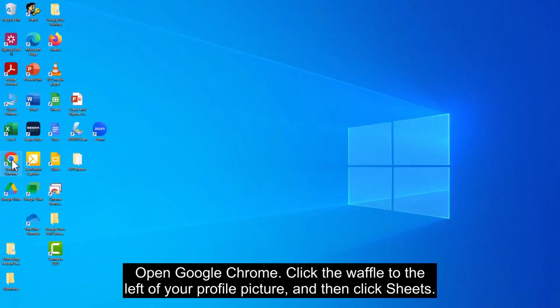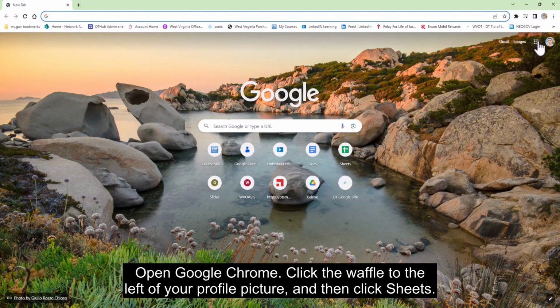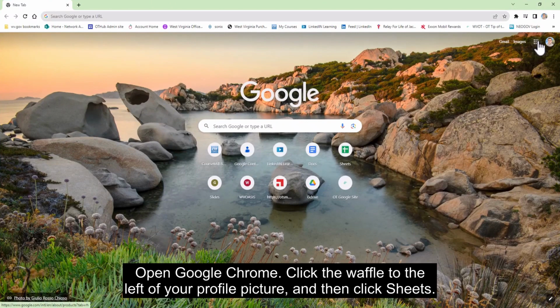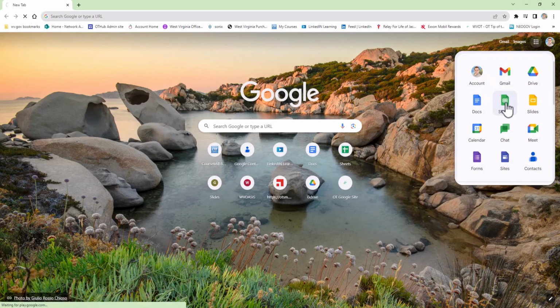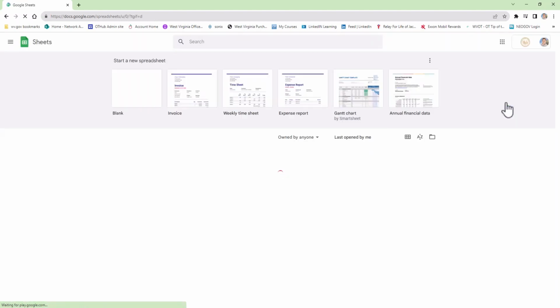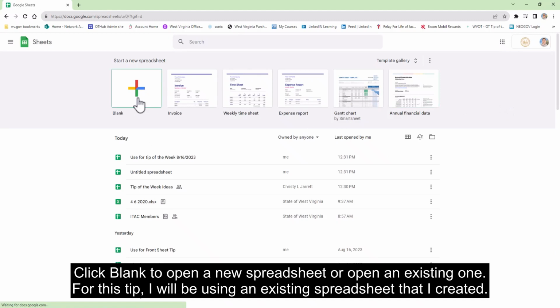Open Google Chrome. Click the waffle to the left of your profile picture and then click Sheets. Click blank to open a new spreadsheet or open an existing one. For this tip, I will be using an existing spreadsheet that I created.